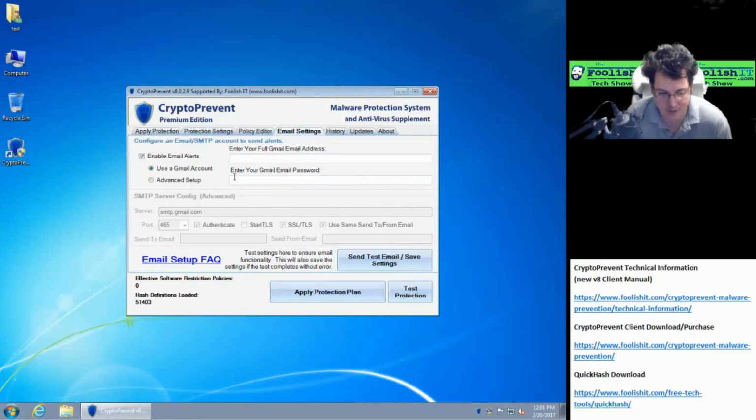Past that, this doesn't have to be your personal email. That's part of the reason why we set up the advanced setup, to be able to send to a different address. You can go out and create just a Google account, Gmail account, enable less secure apps, and just enter this email password and address for that account, and then have it send to one of your regular email accounts.